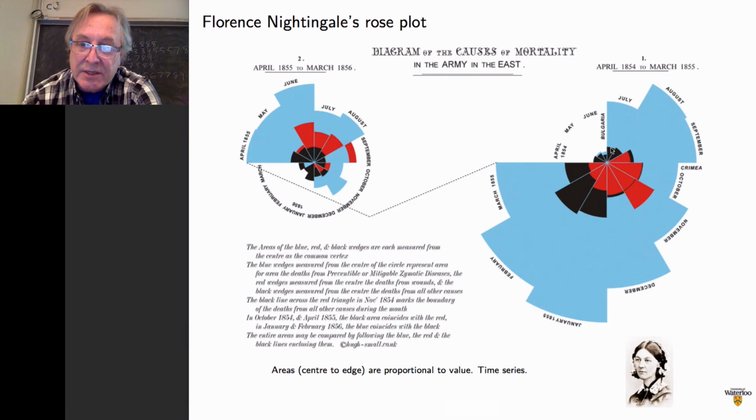And then what she's done is she's taken, for each time period, a wedge. So the length of this wedge is proportional to some measurement. The measurements are, the red is the number of deaths attributable to wounds, red wedge, deaths from wounds, etc. The black are from all other causes. The blue ones are from diseases.